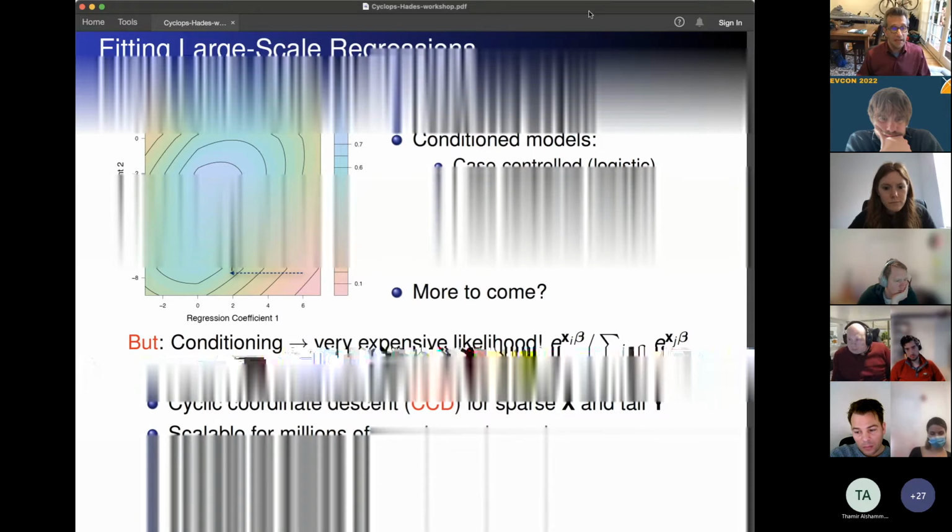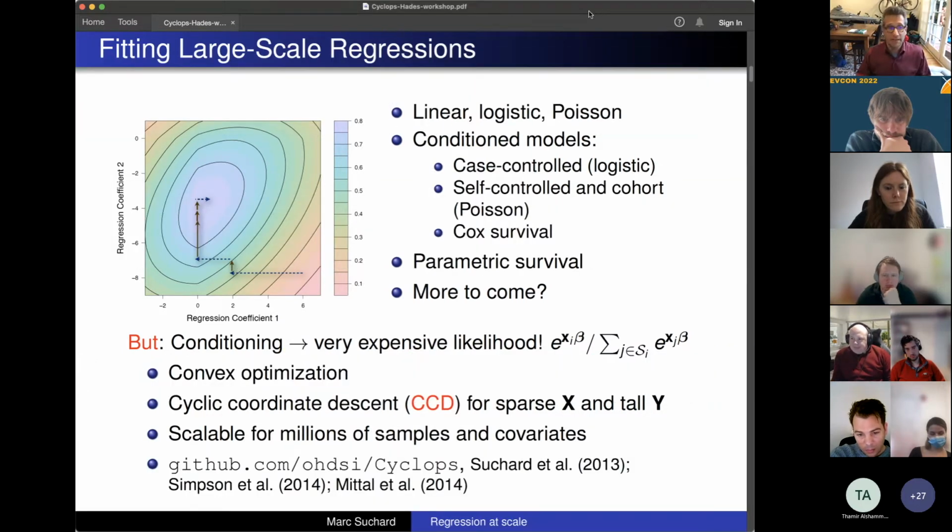Cyclic coordinate descent has some real advantages because it allows one to take advantage of the sparsity of the covariates themselves. Many of the covariates that you'll find in a predictive model are 0-1 indicators for the presence or absence of some drug use or some condition during some time period. So most of those entries are 0. The remaining very small number of entries are 1 or a number. And it scales well for very tall outcomes, so the number of patients that we have. Cyclops itself has been in development now for over a decade. There are a couple of early manuscripts in the works and much more coming.